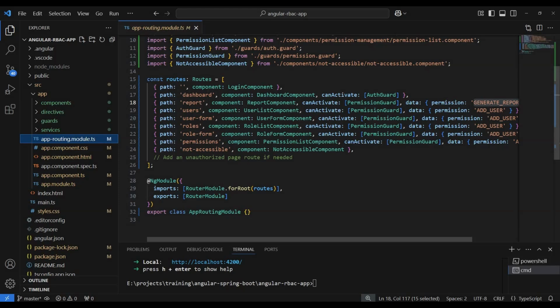So if you notice, initially it will go to the login component. If it is dashboard, then it will land on the dashboard component. I will come to the auth guard and permission guard later. But before that, just try to understand: if they click on report, then it's the report component. If it is user, then the user list and user form components. For roles, it's the role list component, and similar components are added over here. Once we click on such a route, it will go to the respective component.